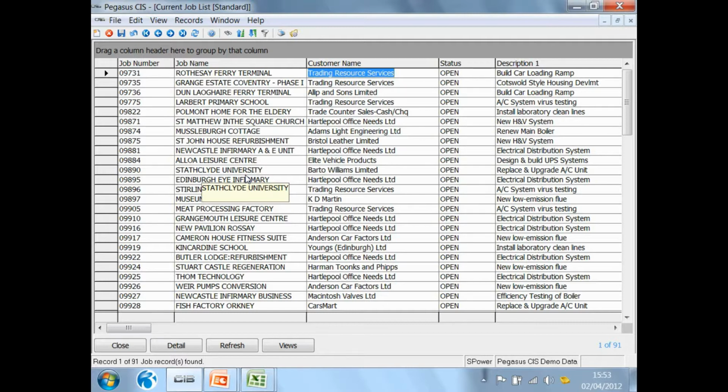If you go into the QS team, they'll probably have a list view that says, for this job, show me all the costs that I incurred since the last application. Because from their perspective, they're going to use those to build up the next application. So pretty well every form within Pegasus CIS has the ability to create one of these list views.